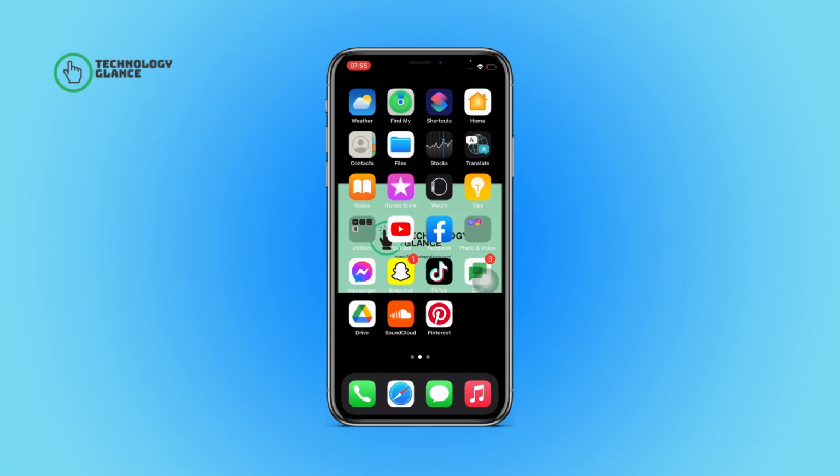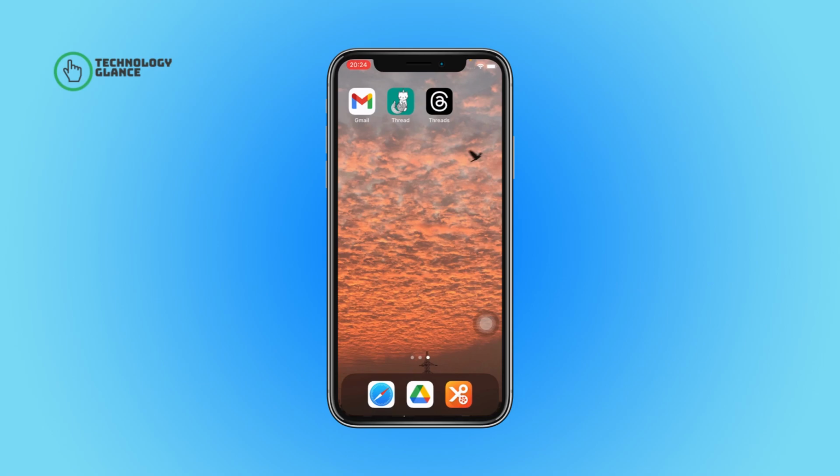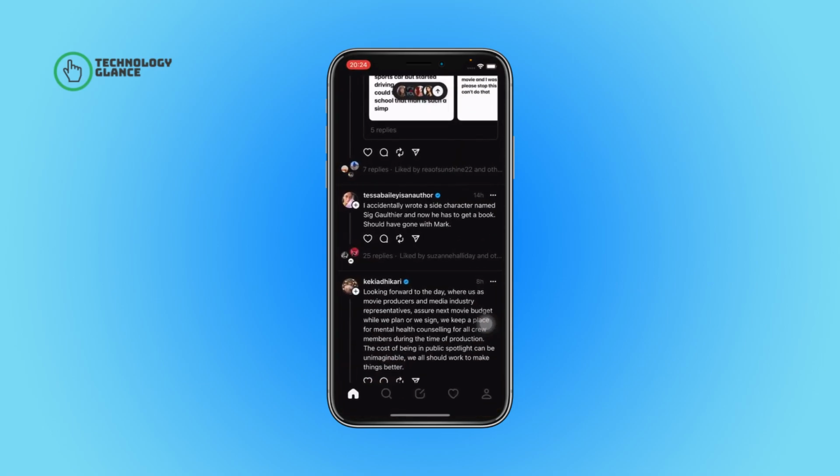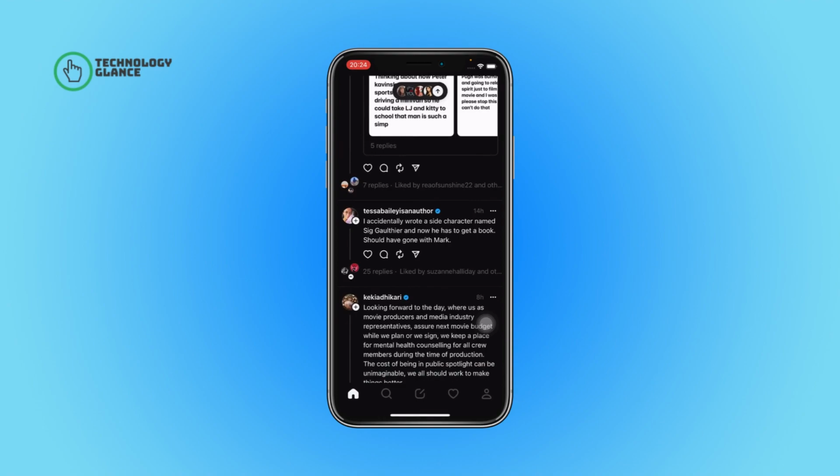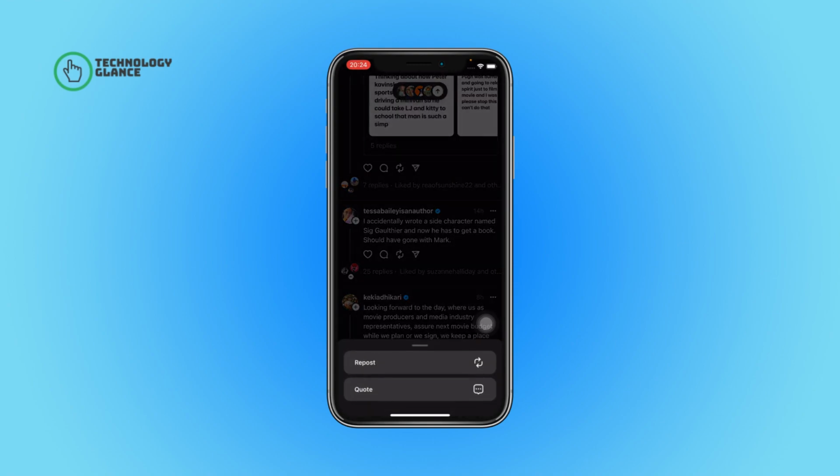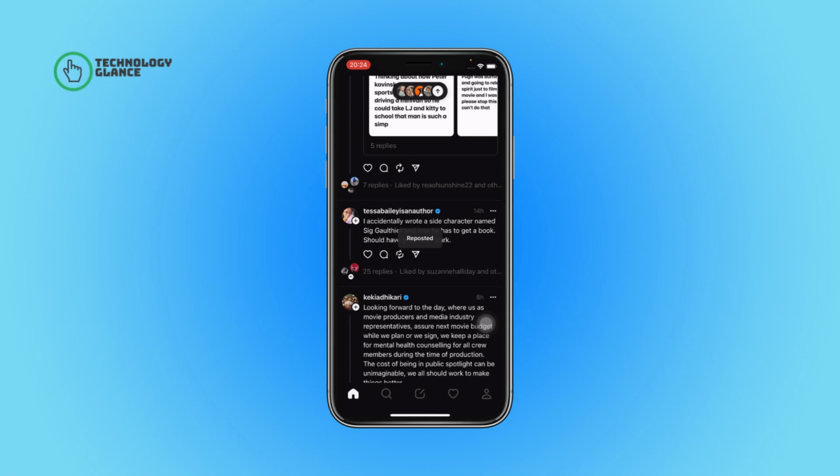Without further ado, let's get started. First of all, open the Threads app on your device. Now, you can find the repost icon on the third below the post. Tap on it and then select the repost option. And that's it. This is how you can repost a thread on Threads app.